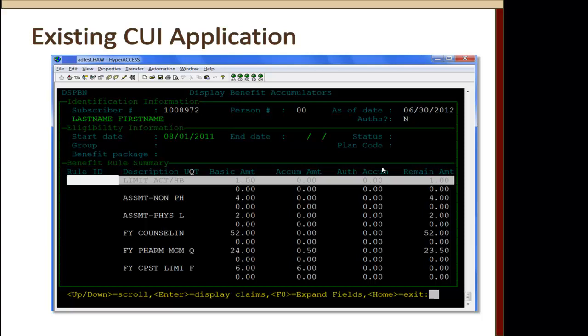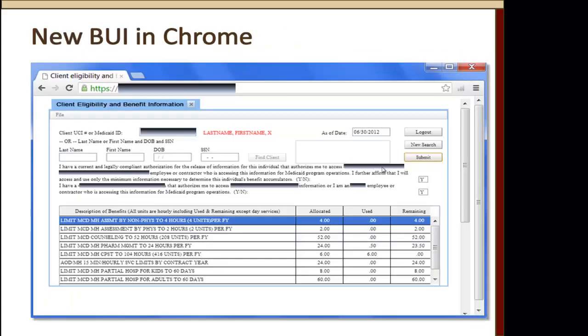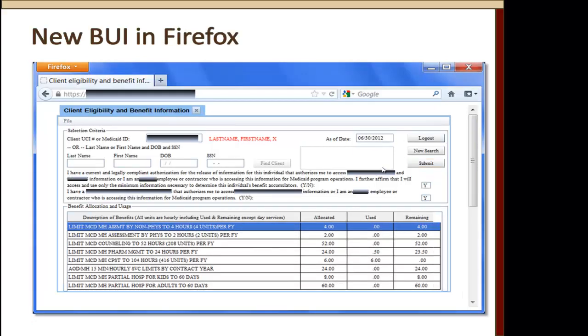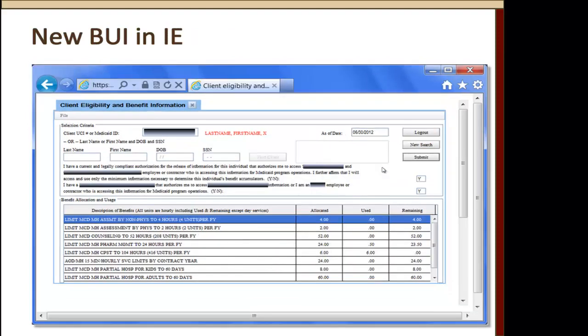And here's what the existing character application looked like. So here we will see the subscriber number, and once that information is input, we see down below the various descriptions of the benefits available, the basic amounts, the accumulation that is actually being utilized, and what the remaining amounts are. So the goal was to mimic that, and so that was mimicked in the GUI implementation, and this is what it looks like running in Chrome, in Firefox, again making sure that those are similar, and then in Internet Explorer 8.